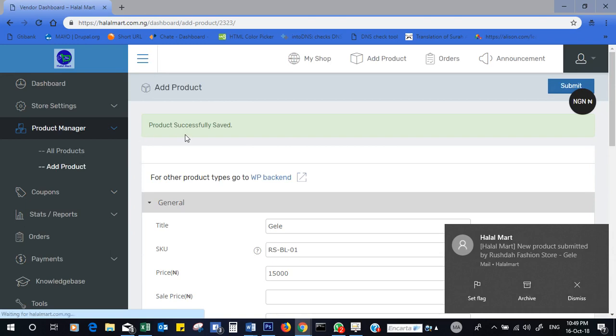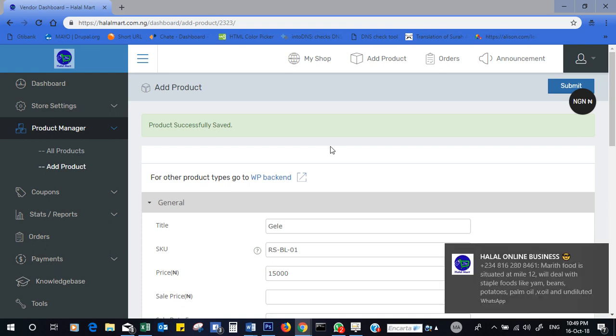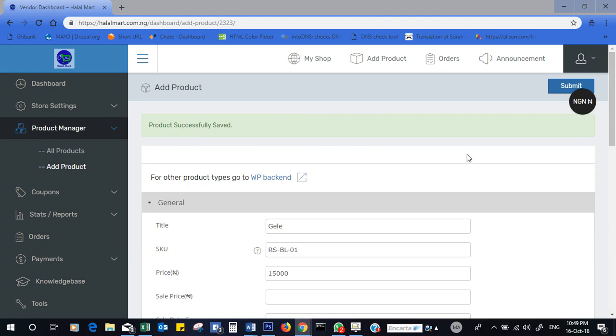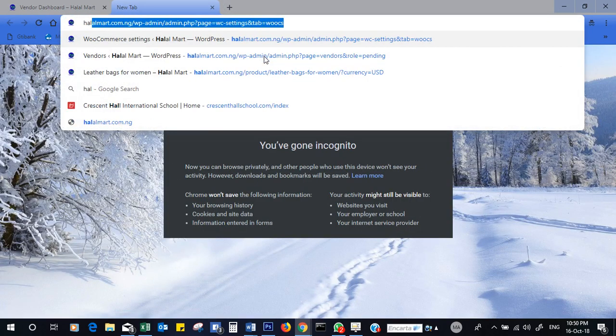Alright, product successfully saved, and the admin has received a notification of a new product that has been posted. So the admin is going to carefully go through this product to make sure everything is in line with the policy of Halal Mart. And once that is confirmed, then the admin will approve and publish the product. Right now it is not published. Nobody can see this product just posted. Alright, so let me go to the front end of the website to be sure whether the product is live or not.